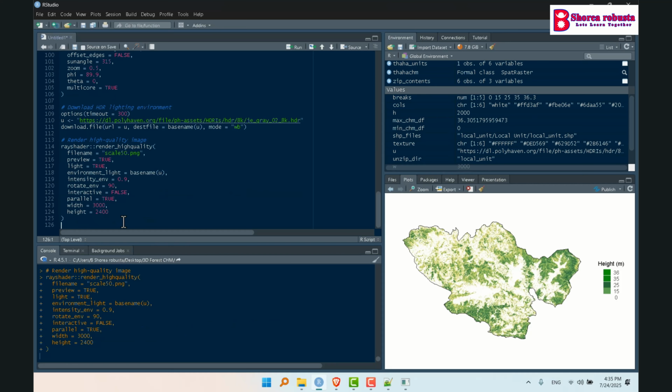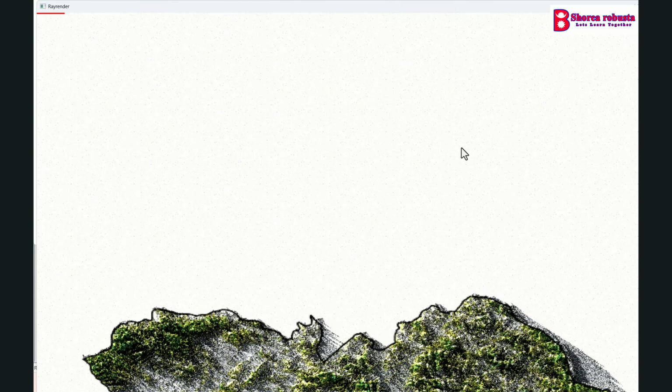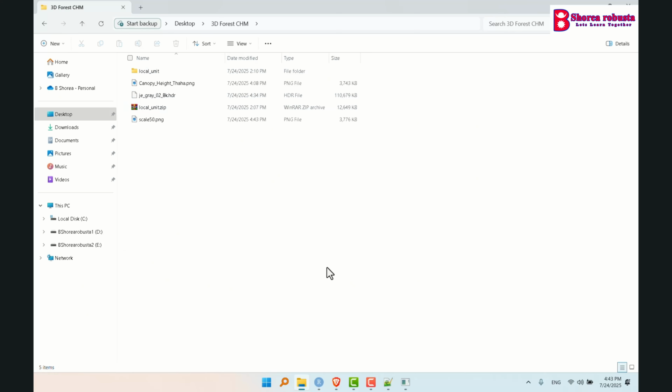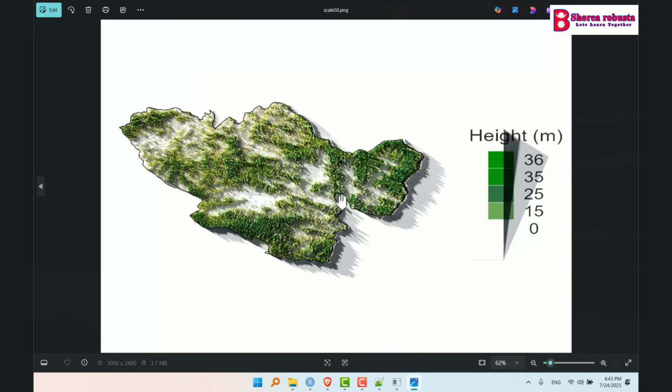Reset and render high quality. It will take time, and here is that file.